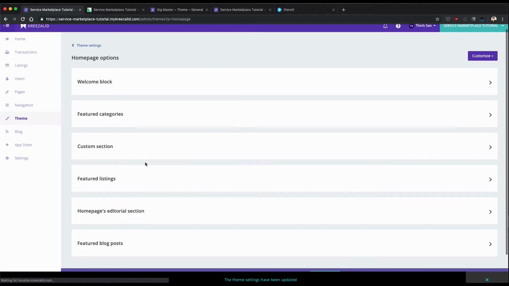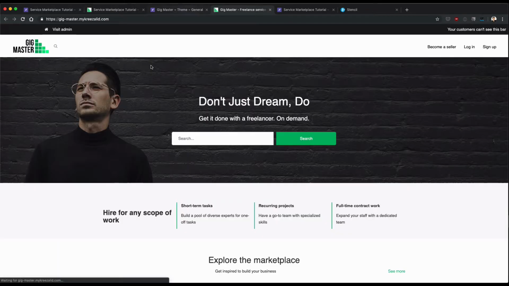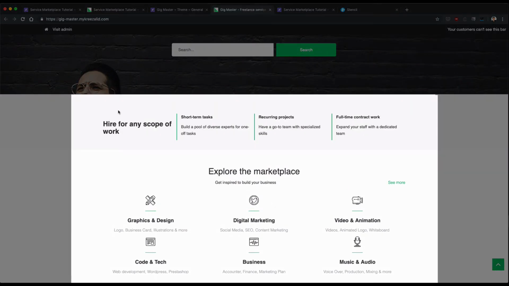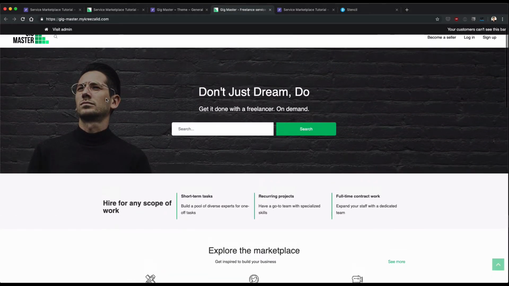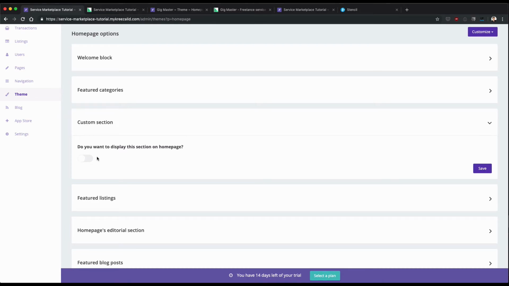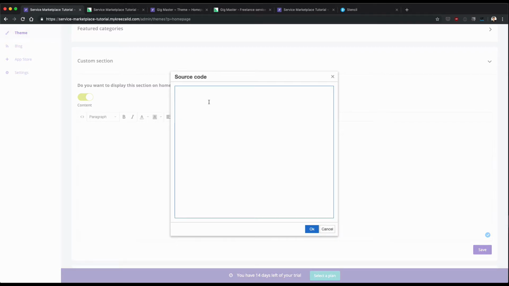The next block is the custom section, and just as the name implies, it's a part of the page that you'll be able to fully customize. It's this part that you see right here. So you have a lot of flexibility here. And to obtain this result, you can either use the rich text editor that's provided here, or you can provide your own HTML source code. And that's what I'm going to do here.